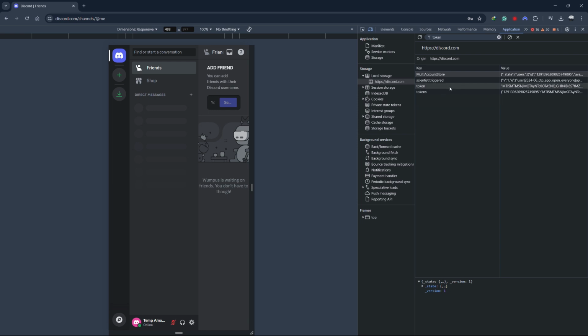At this point, you'll be able to see your token. Just copy it by right-clicking on it and selecting Copy. Remember, keep it secure and don't share it with anyone. And that's how you get your Discord token in 2024.